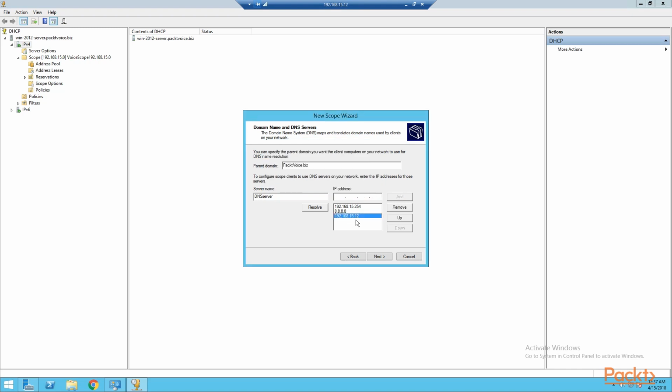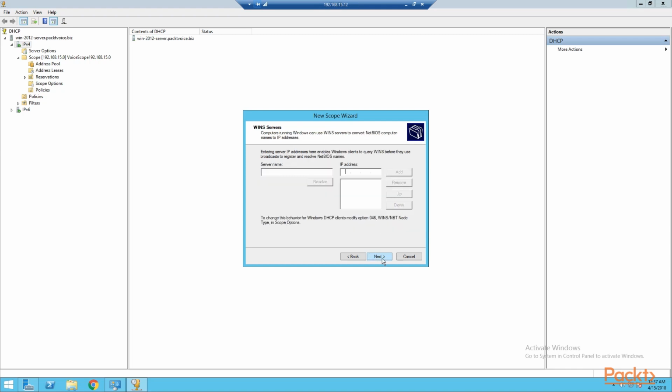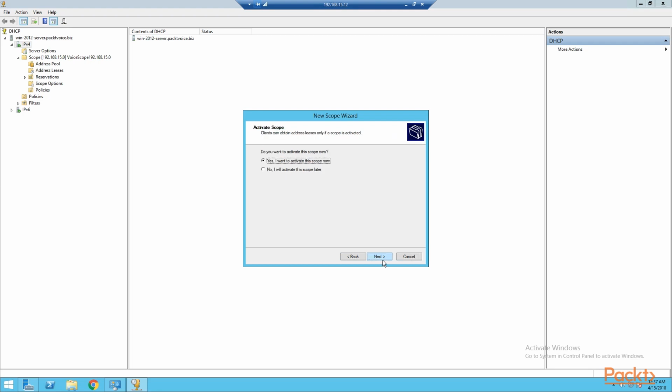What we want to do is set an order here. We want to make sure that it searches through this one first. So we're going to click on up, and it's going to be the first one that it looks for when it's trying to resolve. Let's click next. We also want to do this for our WINS. So we're going to name that also on this server address. And click add. Click next.